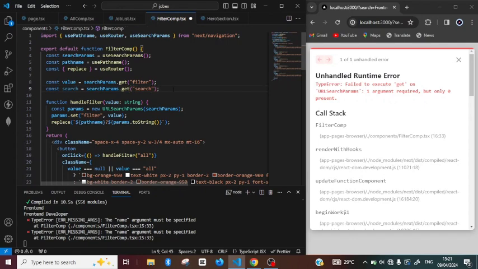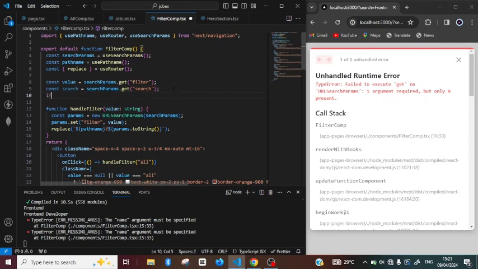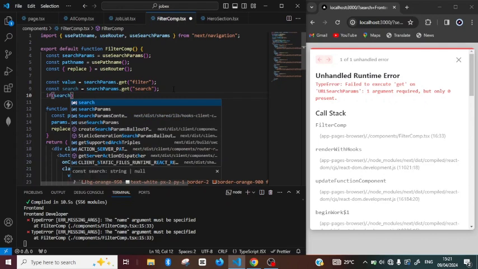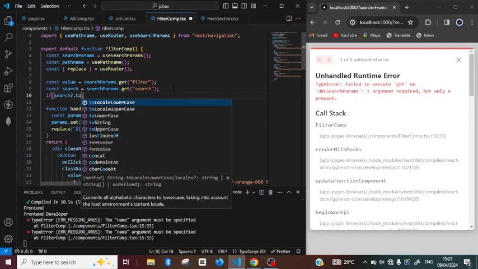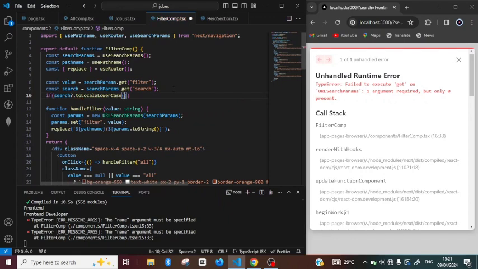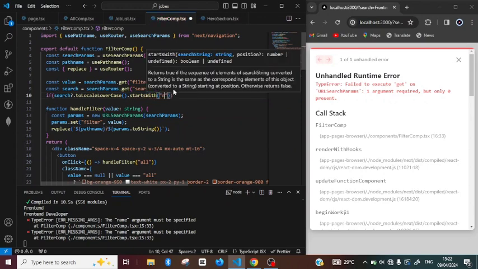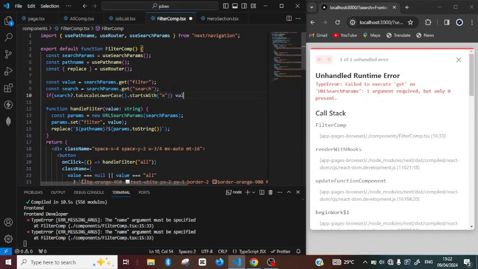So the next thing we're going to do is put a conditional statement and say if our search toLowerCase dot startsWith, let's put that as the ML string, then our value should be equal. Already we've set our value here. So what we're going to do is reassign this value.